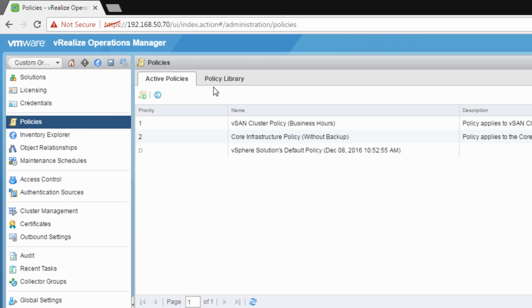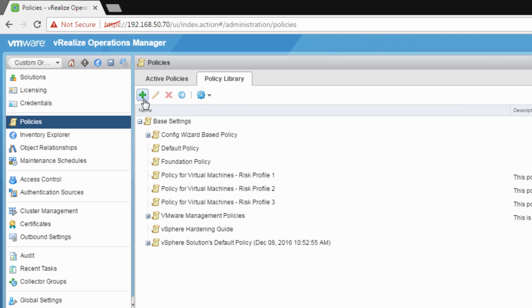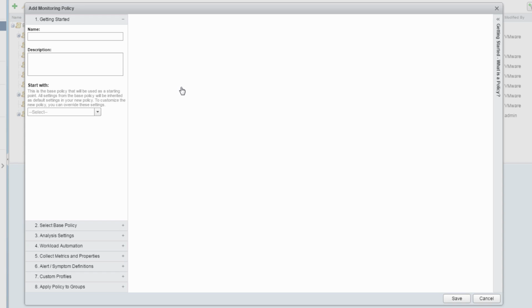On the right-hand side, click the tab named Policy Library and then click the green plus to create a new policy. We'll name this policy Horizon Server Policy and I'll copy the name into the description. I'll leave the starting policy to be the vSphere default policy. This will mean all settings I don't modify will be kept at the out-of-the-box level.